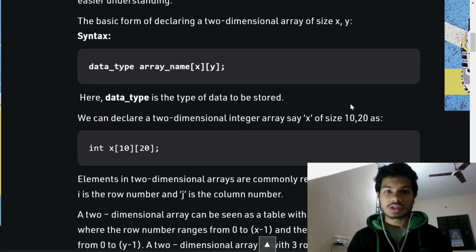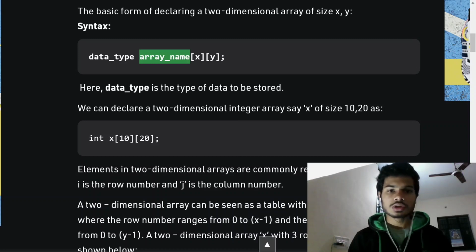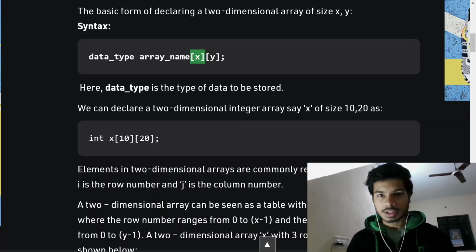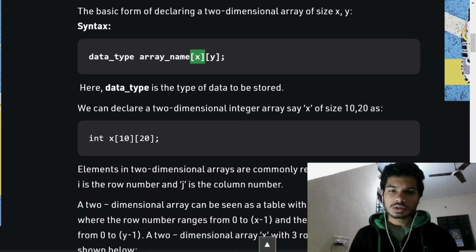Let us see the syntax of a two-dimensional array. It is the same as a one-dimensional array, but with some minor changes. First we declare the data type, whether we want an integer type of array or a floating type of array. Then the array name, whatever name you give, must start with an English alphabet or an underscore. In a single dimensional array we just give a size, the maximum size, which we might use or might not use. If you don't use it, it gets wasted.